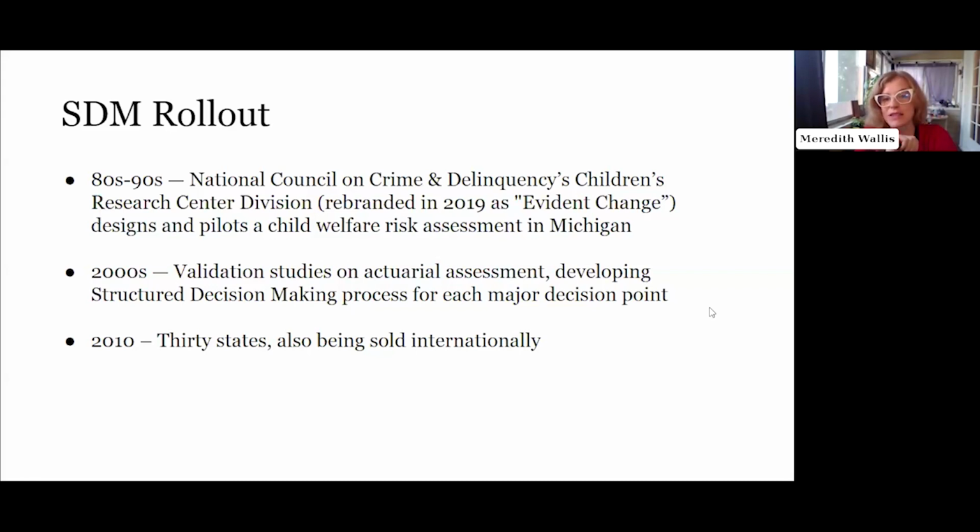The National Council on Crime and Delinquency's Children's Research Center division, which then gets rebranded in 2019 as Evident Change, designs and pilots the first child welfare risk assessment for Michigan. If anyone's interested, happy to send them this. It actually appears in the Hirschman and Bosk article, so you can pull that up and look.